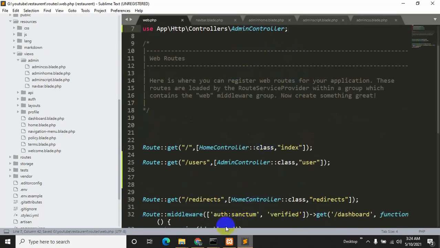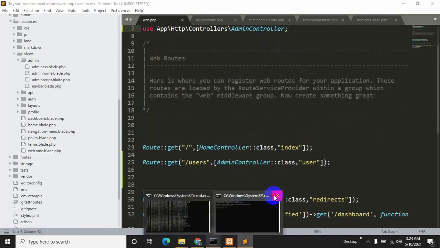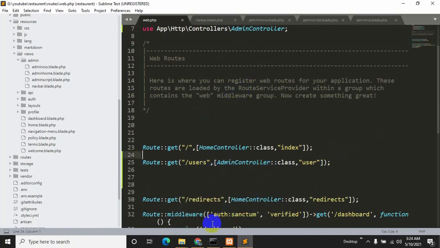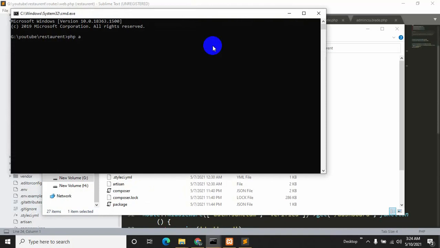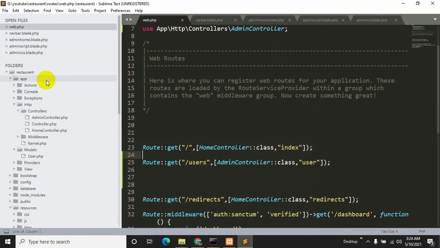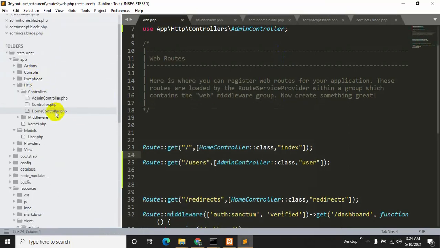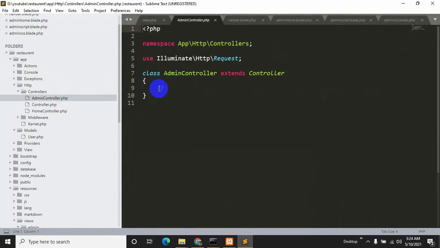Now we don't have this admin controller, so we will create it. Let's go back to our project directory. Over here cmd, then I will say php artisan make controller admin controller. Now if you press enter, it will say controller created successfully. So let's go to app, then http, then controllers. You can see admin controller over here.